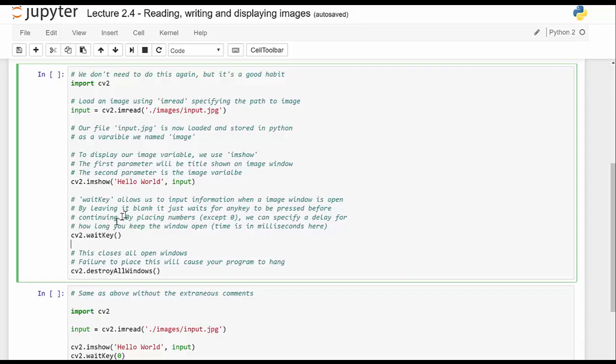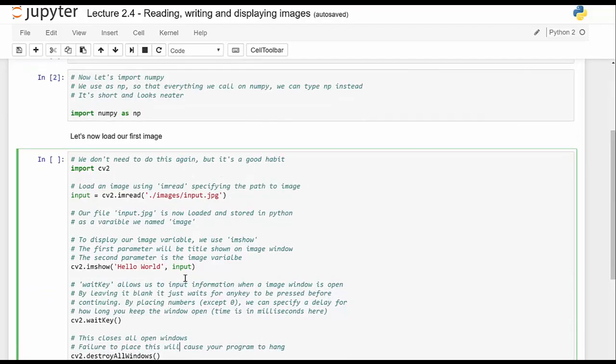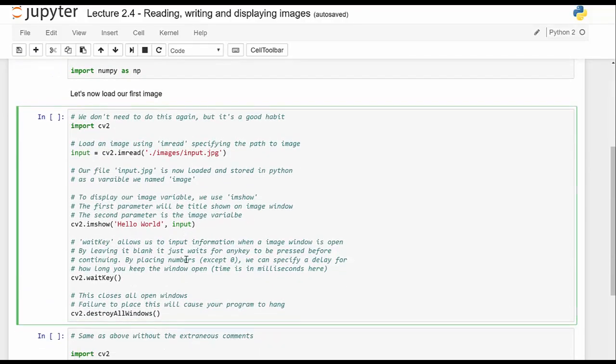The waitKey waits for you to press any key and then it closes the window. The destroyAllWindows function actually is very important, otherwise it leaves your window hanging. Without this function you would basically need to crash your Python and then restart it through kernel restart here. So let's not do that. So let's run this first code here.